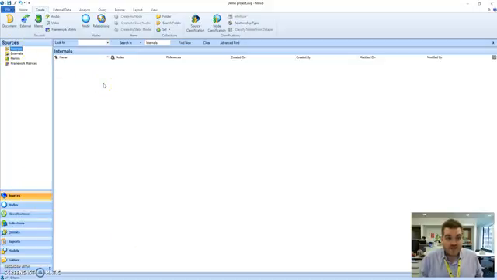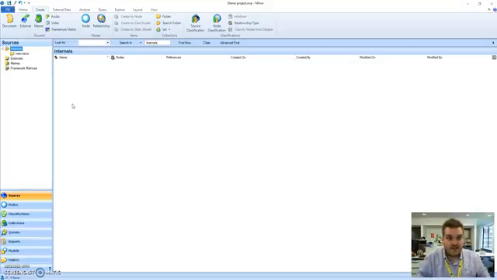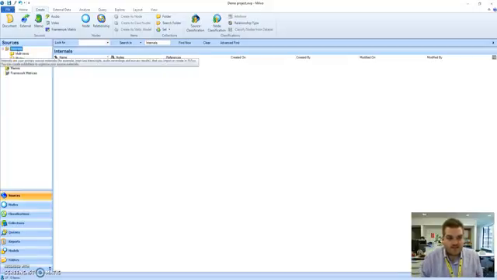Now in my internals I can organise my data into subfolders to make it easier to navigate, and to do that all I need to do is right click on my internals and then click on new folder. I'm going to call this one interviews. And then next up I'm going to add a second folder, and this one is for the photographs that I have in this project.